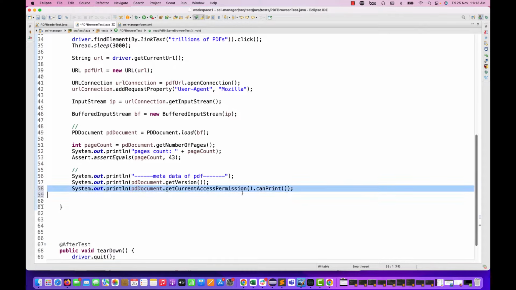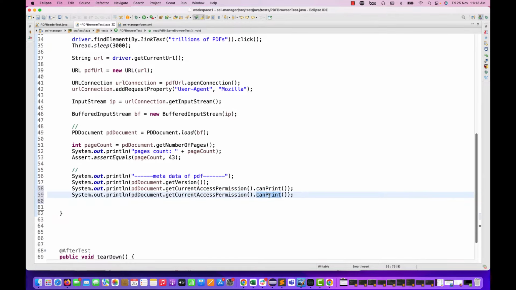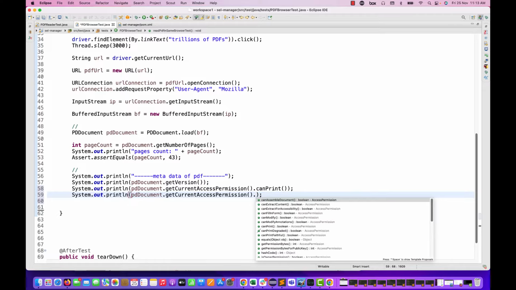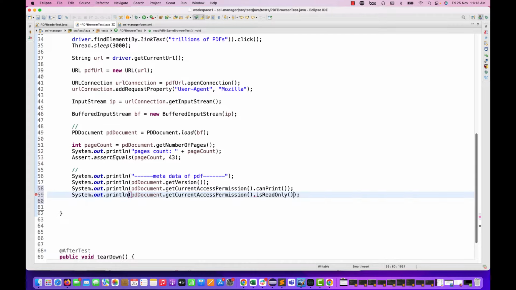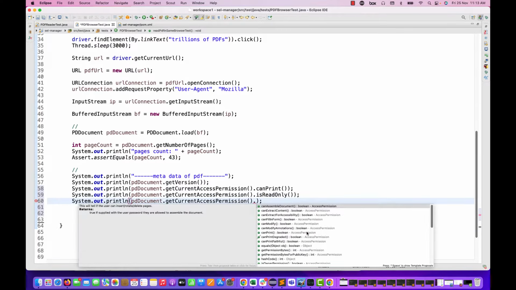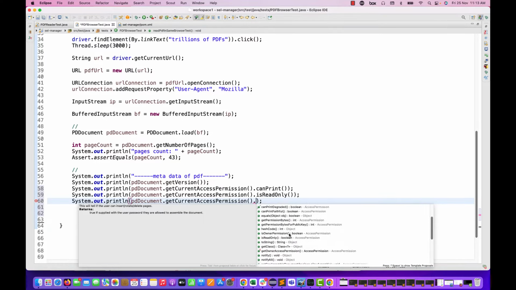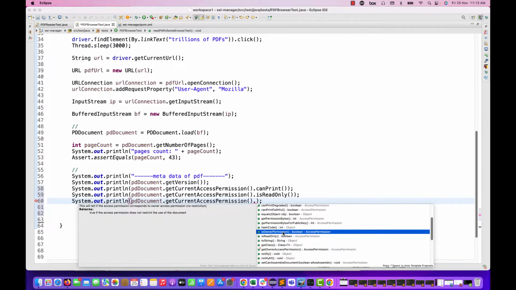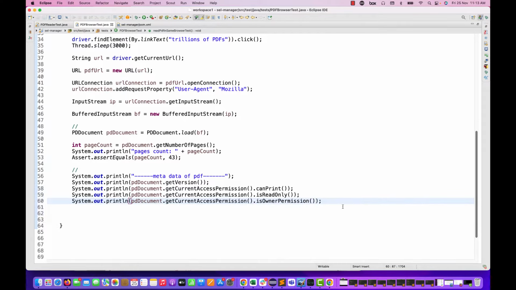And then various other permissions also we can use here. See, there are a number of methods available. For example, isReadOnly. Is this PDF read only or not? Can it be modified or not? It will return on the basis of true or false. So if you have a requirement like this, you can use it here. See, getPermissionBytes, and isOwnerPermission, whether the user has the owner permission or not, that also we can use here like this. There are various methods you can just start using.